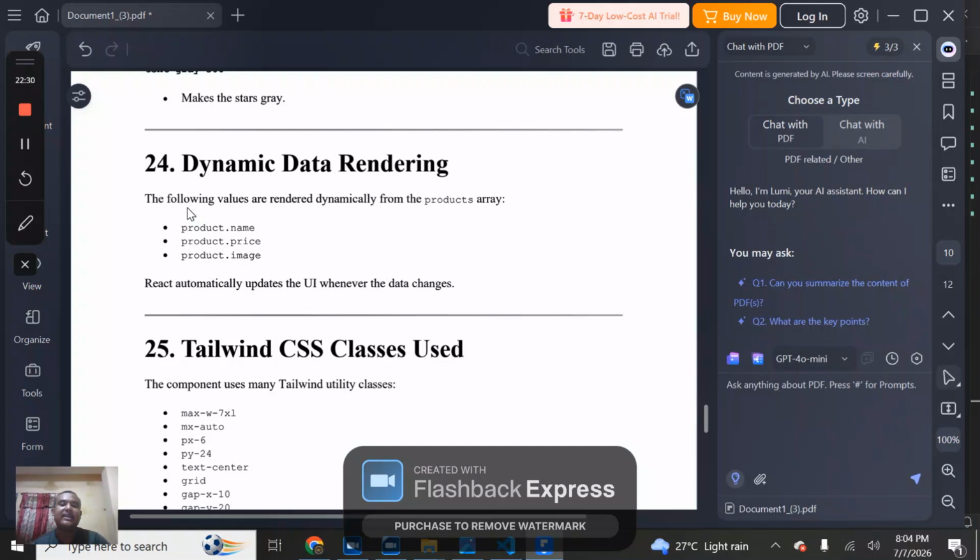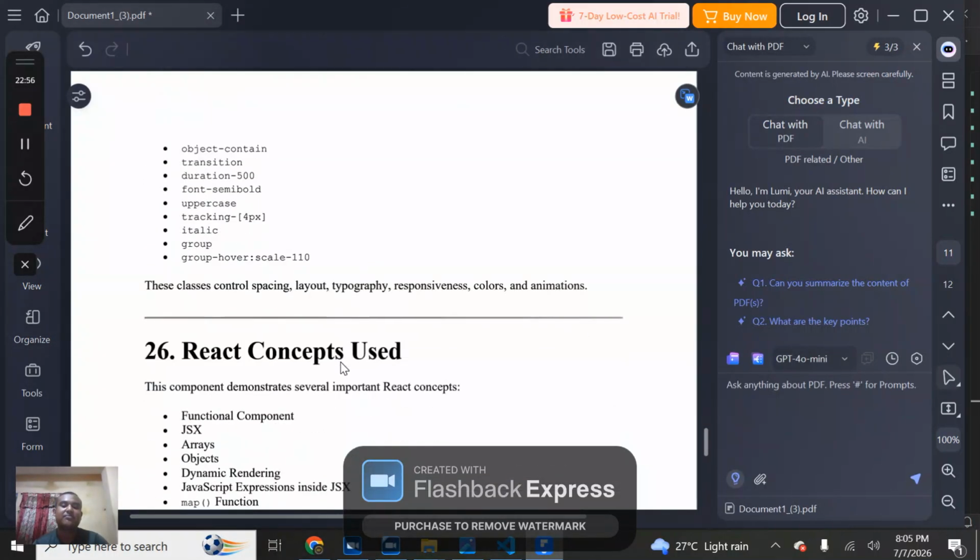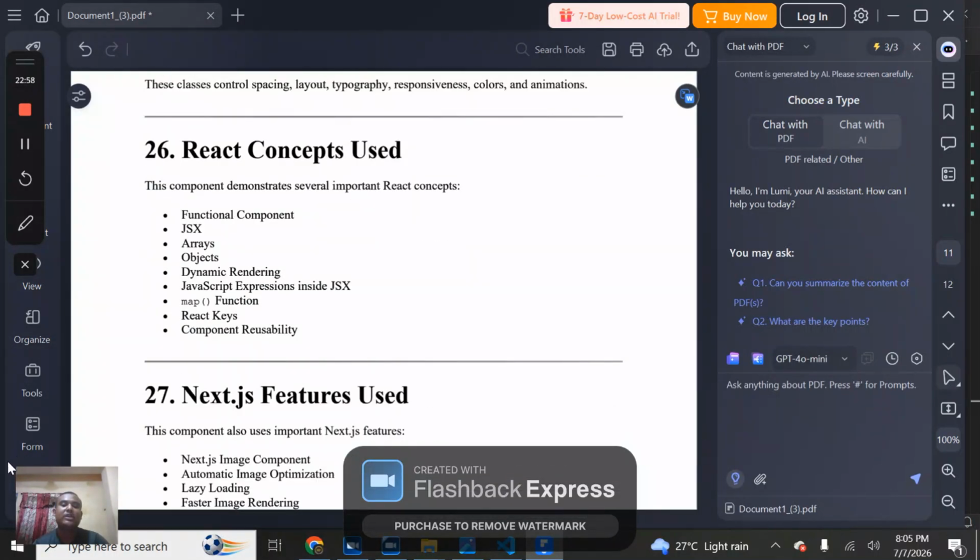Dynamic data rendering. The following values are rendered dynamically from the products array: product dot name, product dot price, product dot image. React automatically updates the UI wherever the data changes, by using keys for dynamic data rendering. What are Tailwind CSS classes used for? These are the Tailwind CSS classes. So that's it.